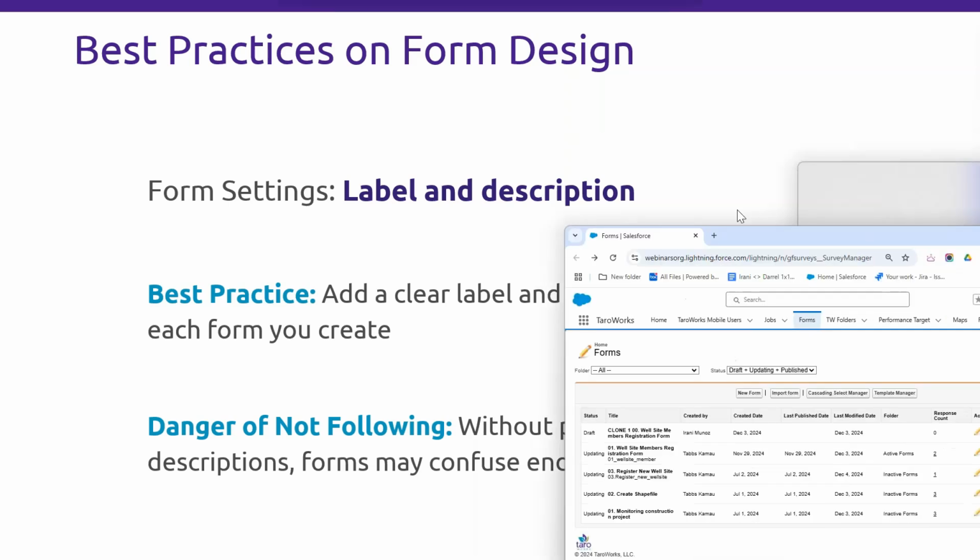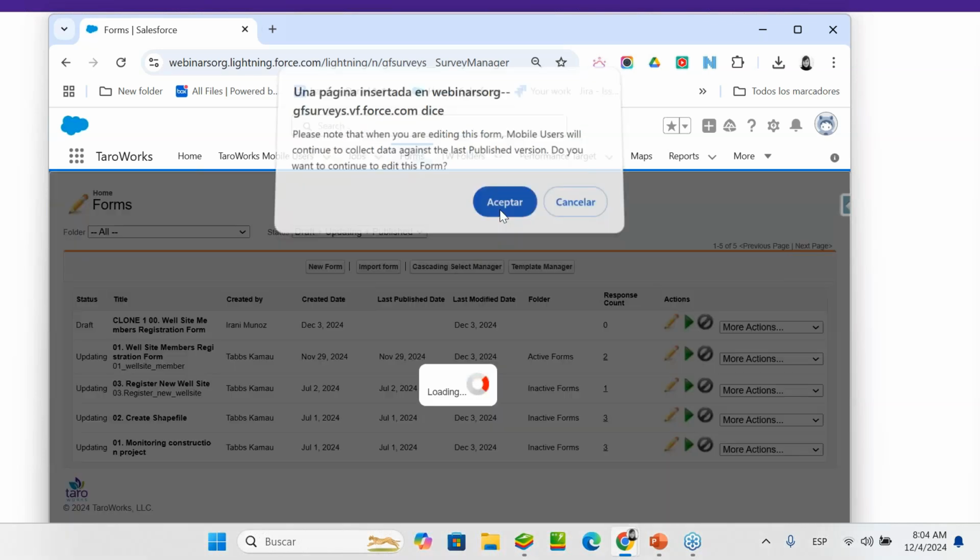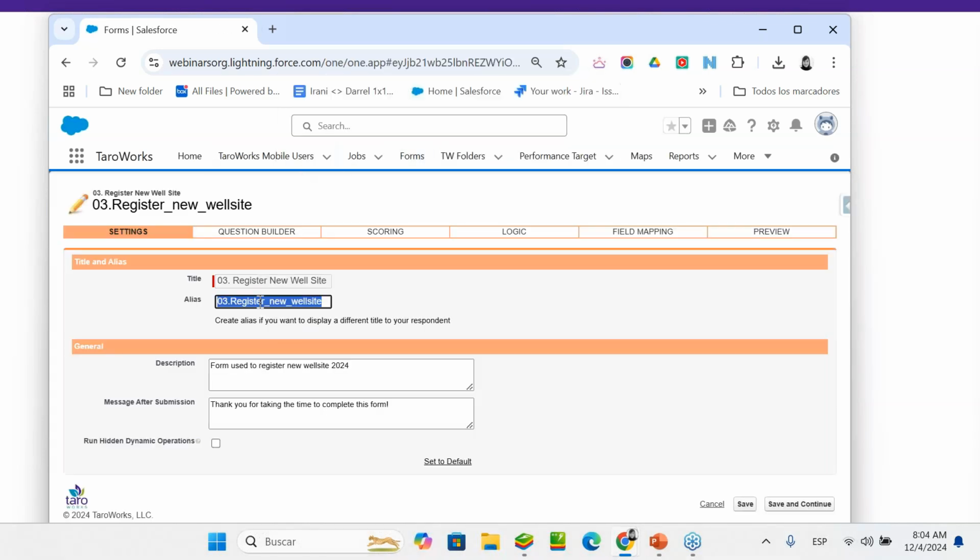In this demo, we are going to use Aquacom, a fictitious company that delivers water filters. As part of their process, mobile users register websites and create new members on them. So here we have an example of forms. And here we can see how we have an alias for this form and a description. This is helpful for future administrators to see what this form was used for.